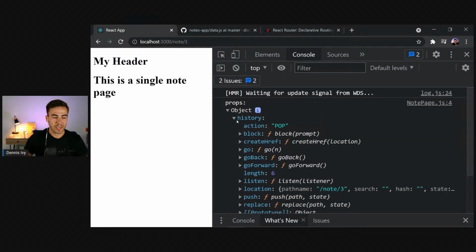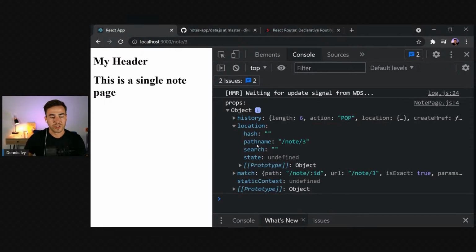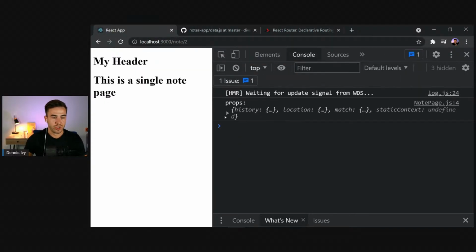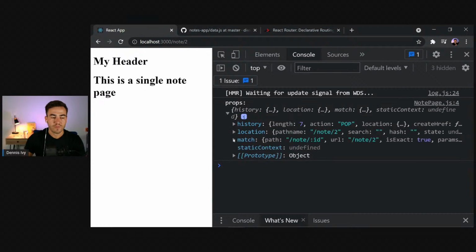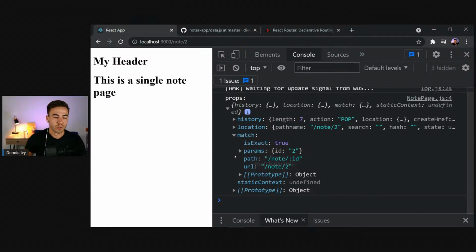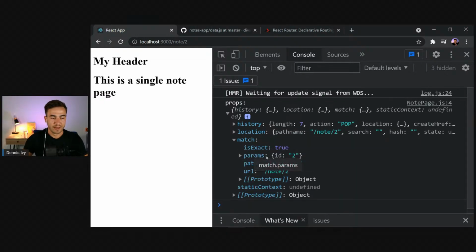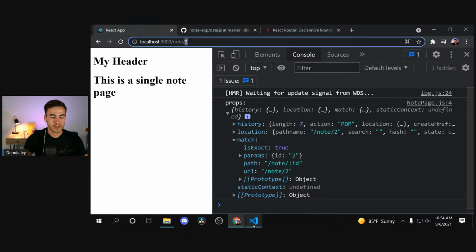We have something like history, which gives us all these different methods and tells us where we're currently at. We see location, which tells us the current pathname, so we can see note 3. If I change that, I can go to note 2 and so on. So it's given us all this information about our URL. The one we're going to work with is this object called match. We have an object inside of an object, and we're going to work with match. The reason why we want to work with match is because we need to get that note ID inside of our page in order to actually query the database or whatever data that we have. So see match right here, and then params, and then ID, whatever we called this right here. Let's go ahead and get that.